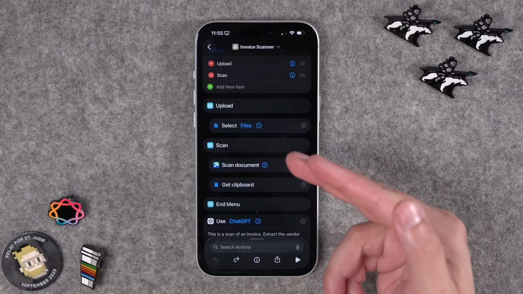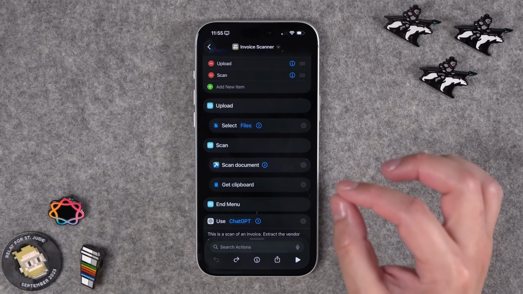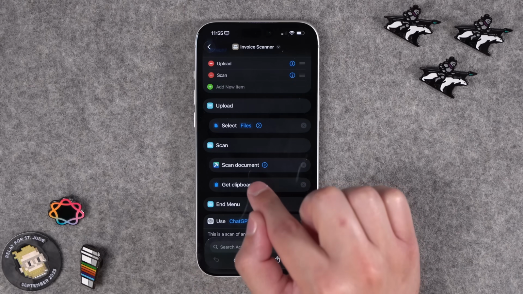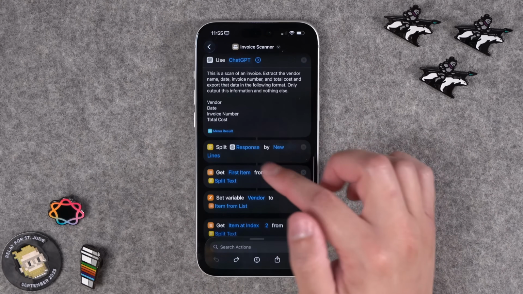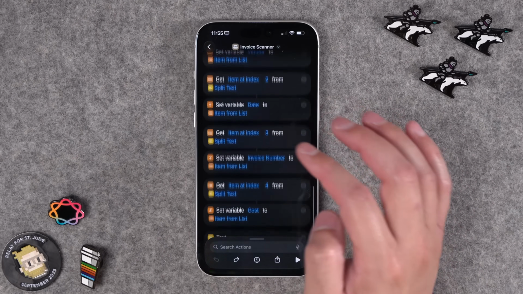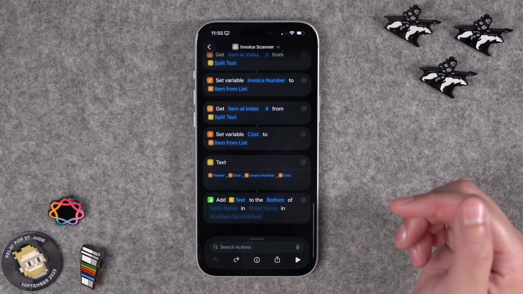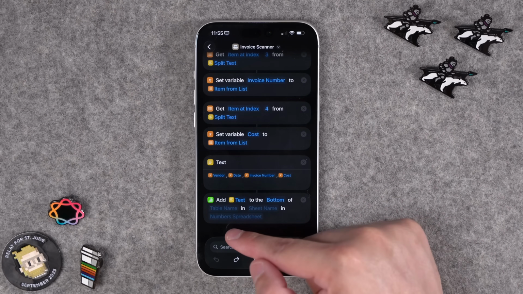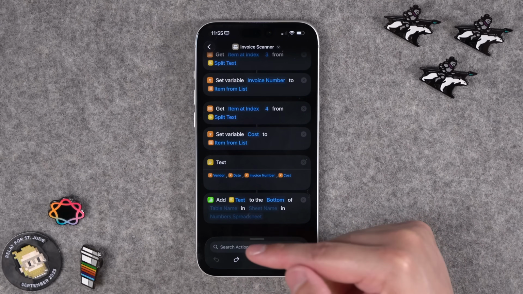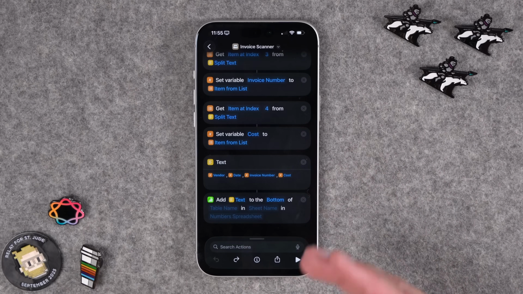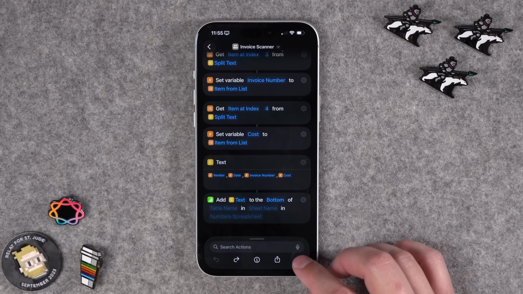Now, if you're going to use the scan option, there's not a good built-in action that keeps you in Shortcuts, so I'm using Toolbox Pro, the scan document action. Then it's going to use ChatGPT to parse information from that scan or PDF that you upload, has a bunch of variables, and then at the very bottom, it's going to add that information to a spreadsheet. You do need to choose your Numbers file, the actual sheet name, the table name, and the header items. But you could scan an invoice, parse the information, and add it to a spreadsheet.